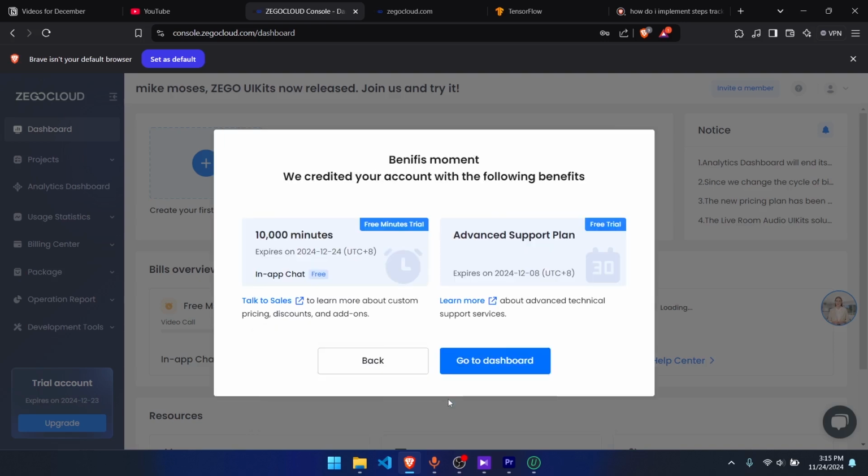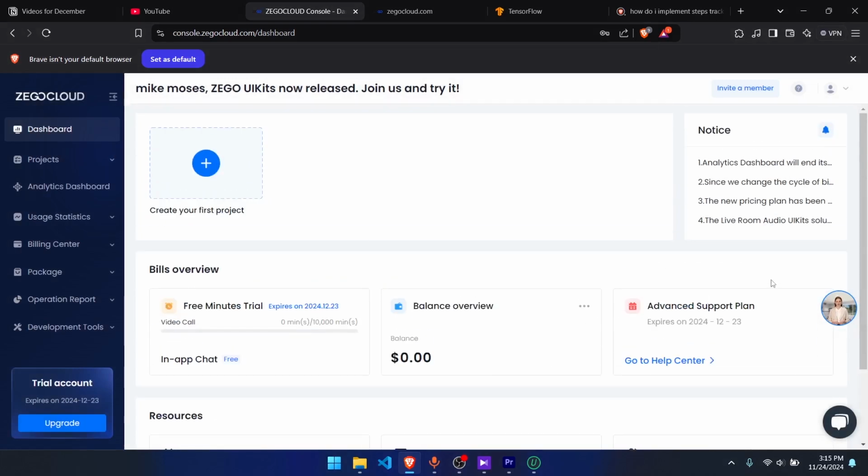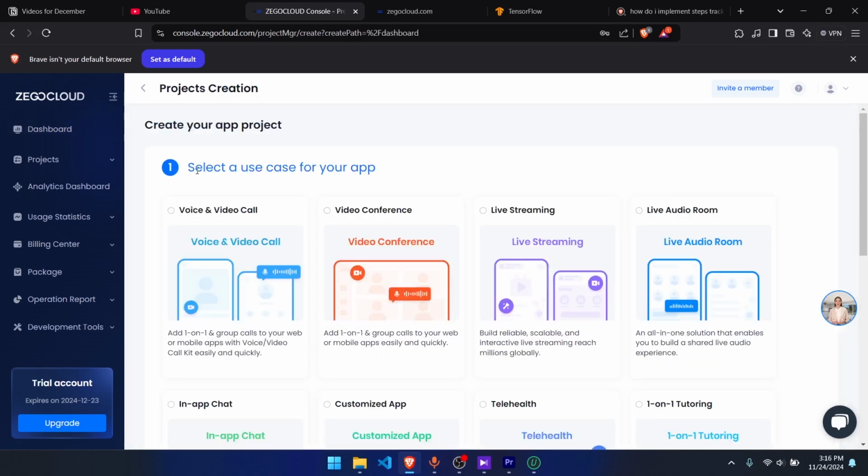Then let's continue. Then it comes here, it tells you about the benefits of getting 10,000 minutes for the free minutes trial. Then the free trial, advanced plan, and everything. So it gives you more details about what I was saying earlier. Now let's go to the dashboard. So this is the dashboard, as we can see. It still has that chatbot in case you want to get more information. As you can see, we haven't used any free trial minutes, and the balance overview is still 0. So let's create the first project.